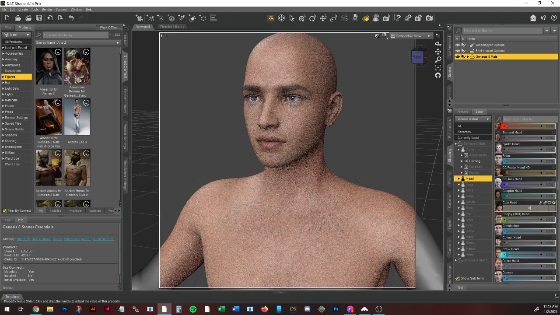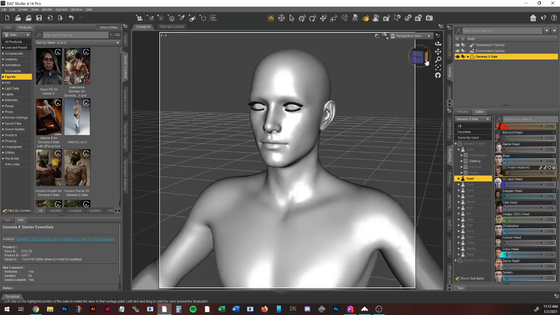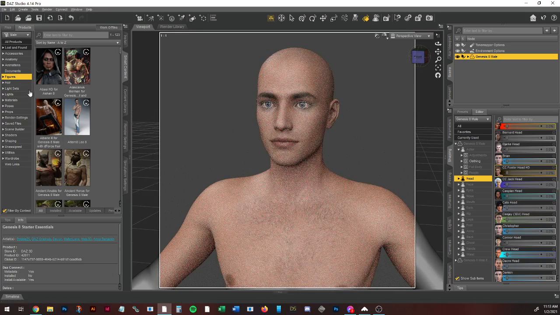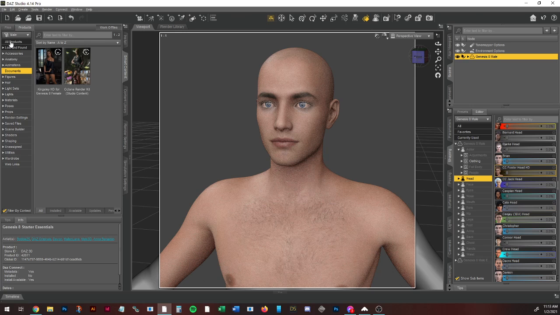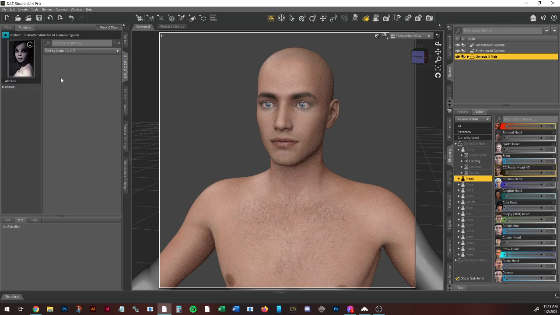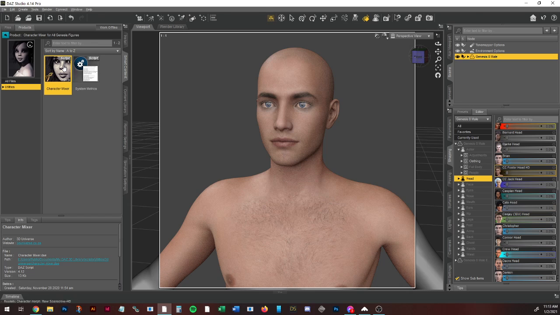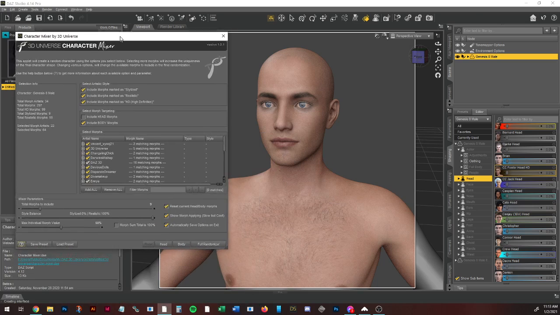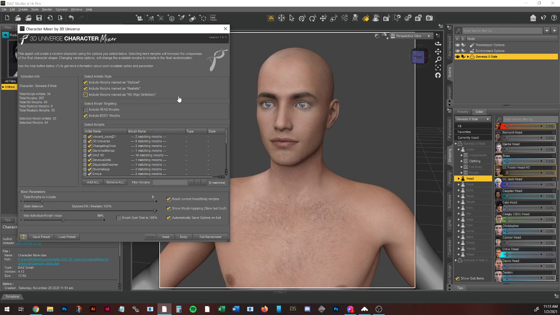But if I don't have a specific look I'm going for, and I'm just kind of wanting to make something, then I have this cool utility called Character Mixer, and I can load it up. It can take a second. This is what it looks like, and it pulls up all of the various creators, and the different morphs that they have.